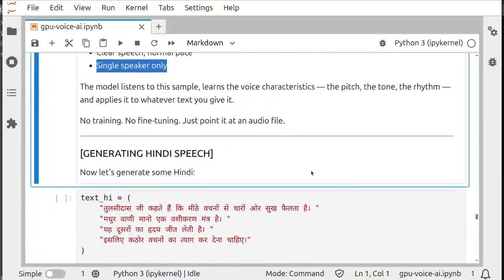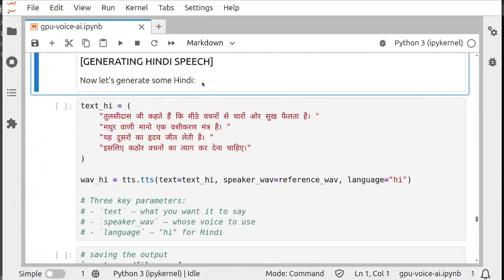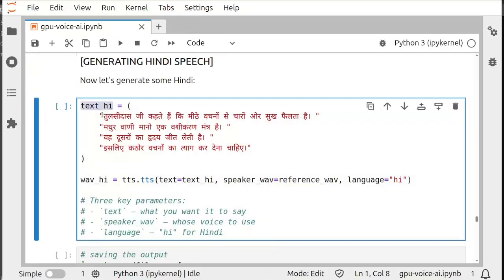All right, so now let's generate some Hindi speech using our cloned voice. So as you can see, text_hi. Here I'm just passing some Hindi text. This is what I want my speech AI to speak. Next thing is, as you can see, if you have multiple lines, that means you have many Hindi lines or English lines, you can always use a multi-line string. Now, that's it. Then we call tts.tts with 3 key parameters. Text, what you want it to say; speaker_wav, whose voice to use, which is our reference audio file in our case; and language is set to hi for Hindi. You can use en for English or whatever language you want it to speak.